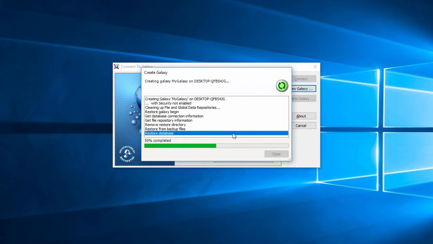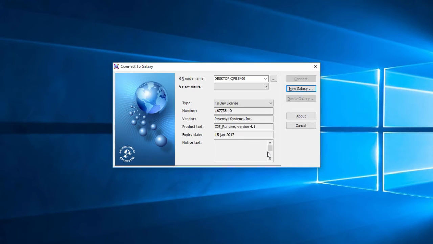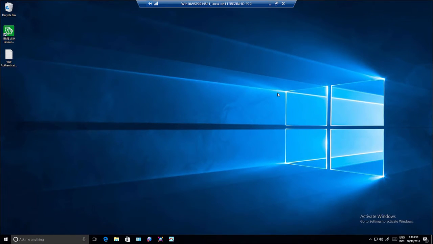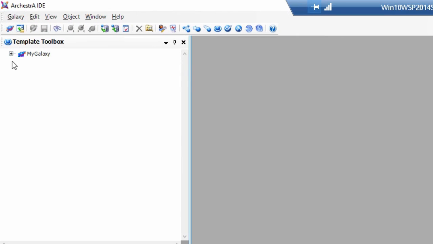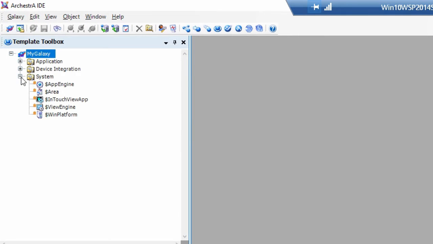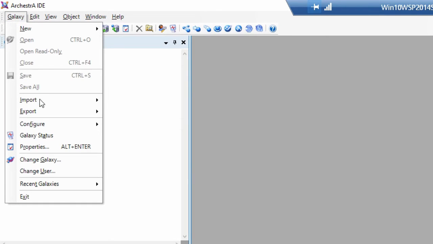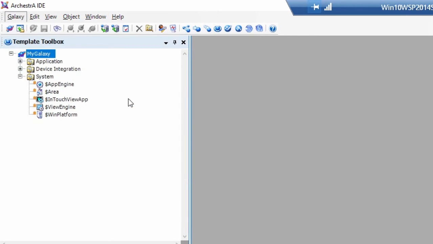So in a few seconds, the galaxy must be created, and then I can start the actual configuration. Okay, the galaxy is created, so I can close this dialog, select my galaxy, and connect to it. So our Orchestra IDE will open in a few seconds. There we go. So here in the templates toolbox, I can expand System, and I do not have the ITMEViewApp object here. So I can import it by going on Galaxy, Import Objects.